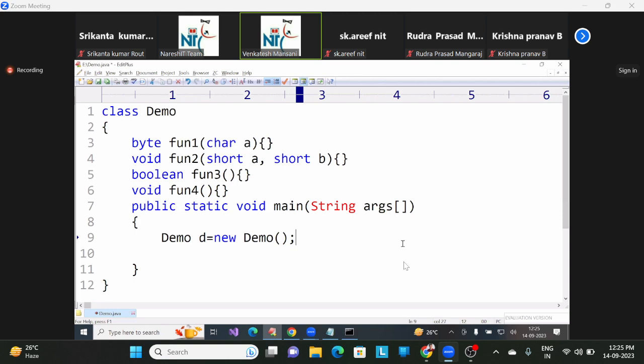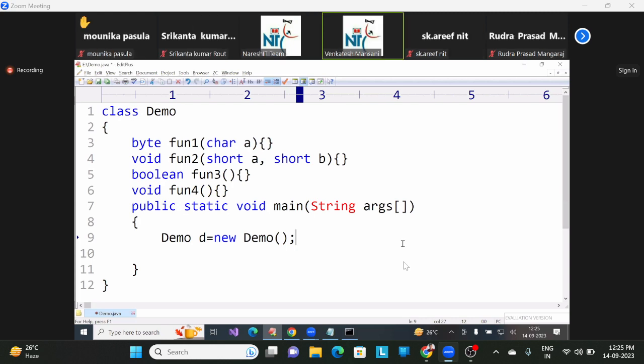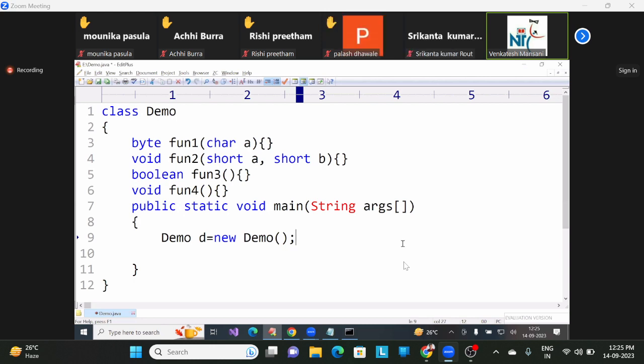Completed. How many people completed? Just raise your hand. Your answer right or wrong, you try to write. Even the assignment, whether you are getting it or not, leave it. You try. Everyone should try. It is not reference type. Primitive type only is asked.